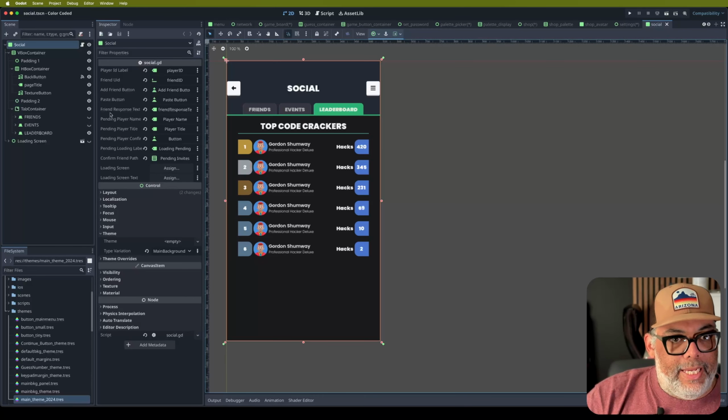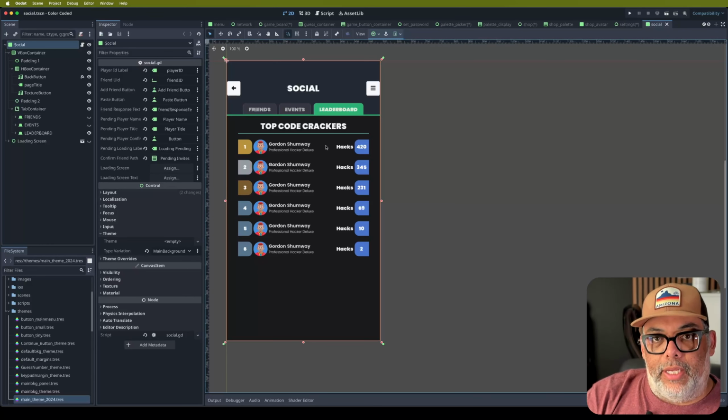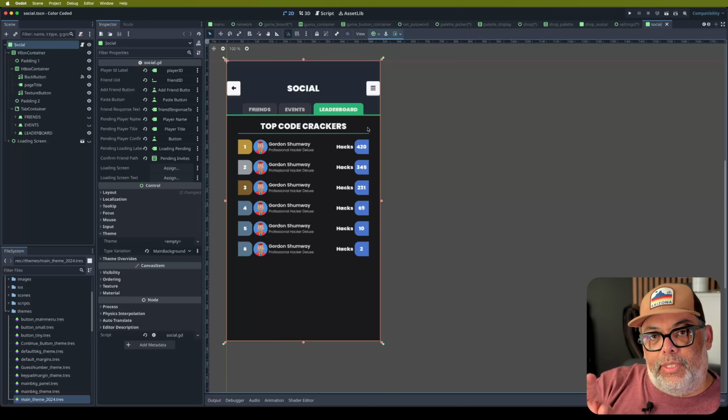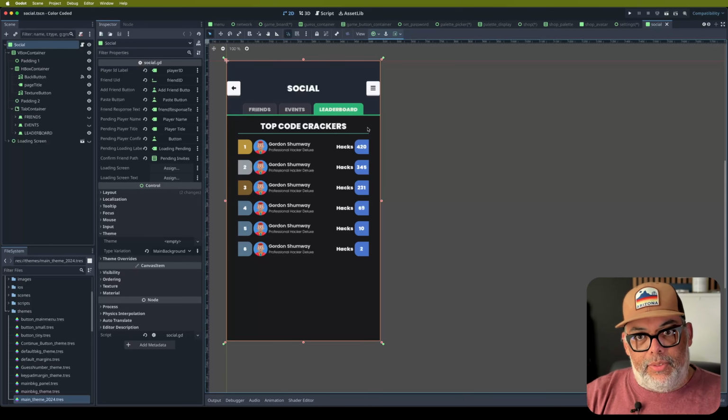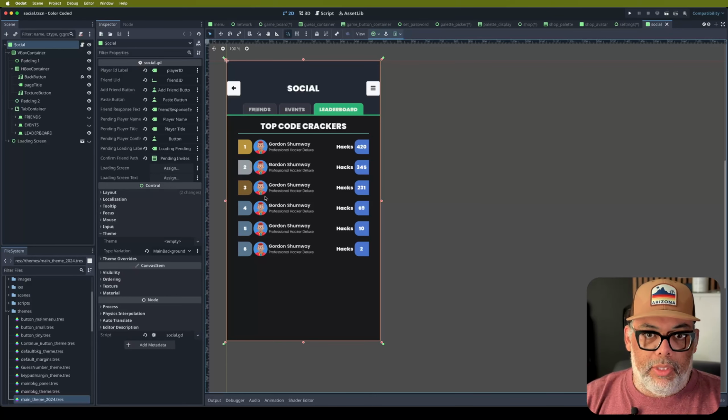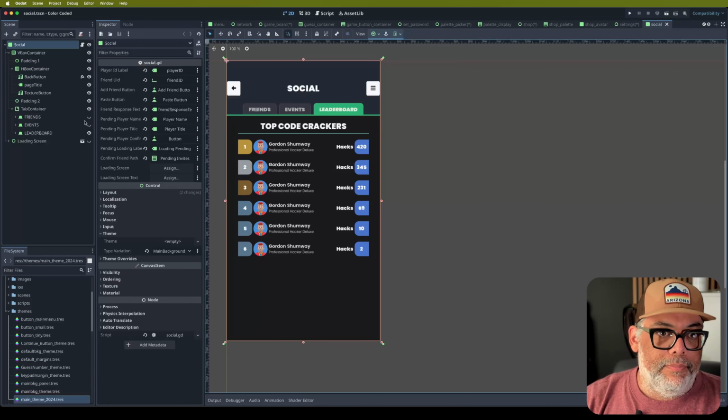This is our social page. On this page that you're looking at, we have three tabs. We used a tab container, which has tabs inside, and you can see this is our leaderboard. This is just a global leaderboard based on how many times you successfully hacked another person.